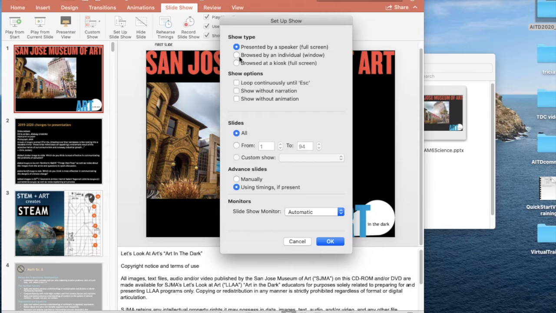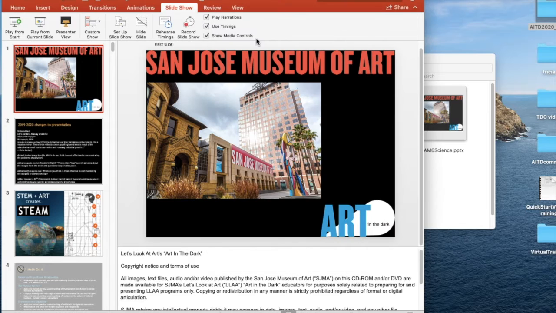And this is critical. I want you to select browse by individual window. This allows you to size the window that the presentation will be in. So select OK for that. Go into play from start.